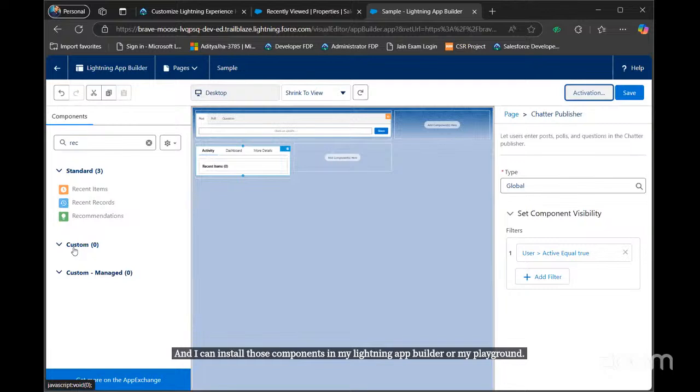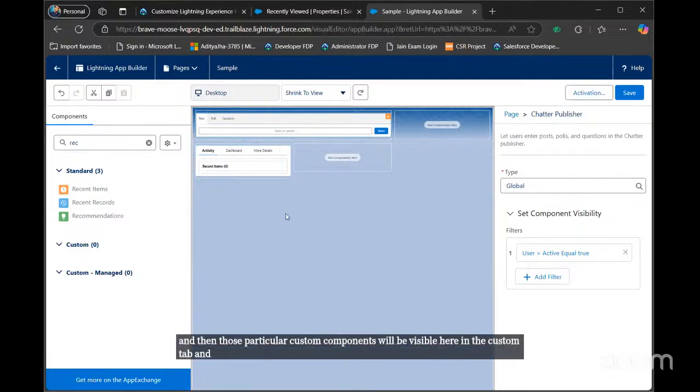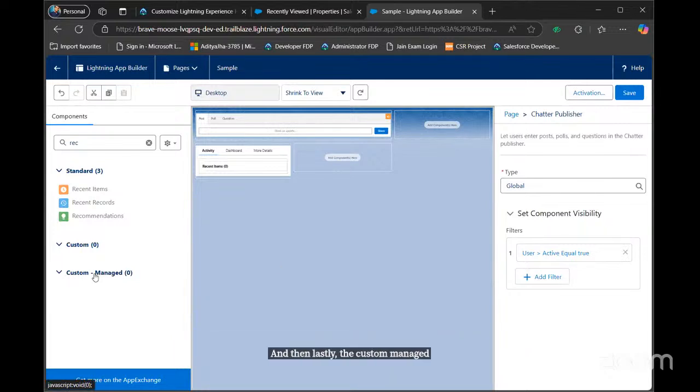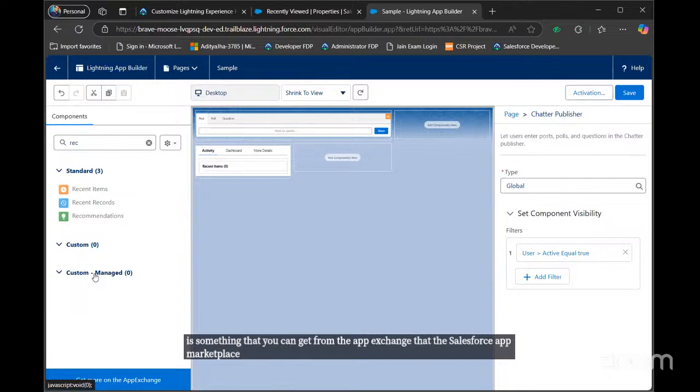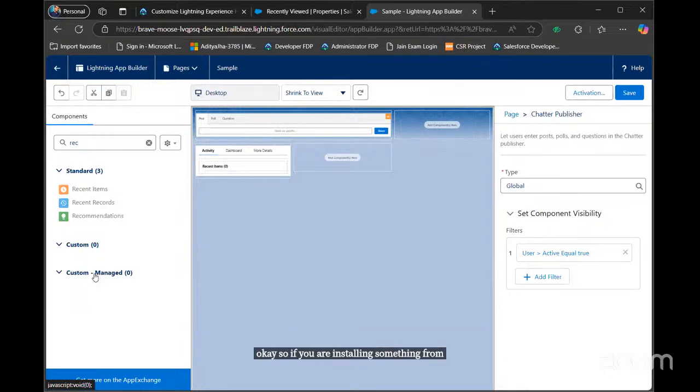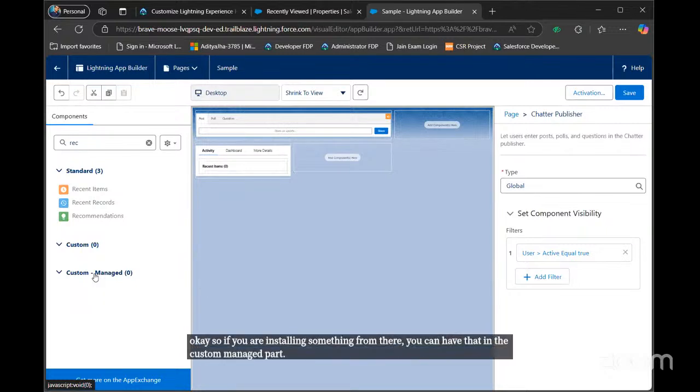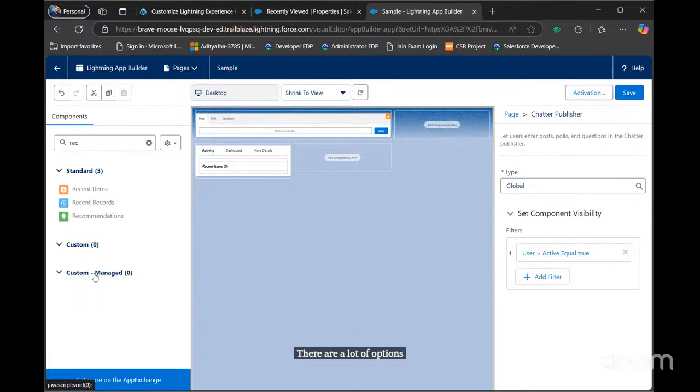Then those custom components will be visible here in the custom tab, and I can use them directly in my interface. And lastly, custom managed is something you can get from the AppExchange, the Salesforce app marketplace. If you are installing something from there, you will have it in the custom managed part. So there are a lot of options available to design your page.